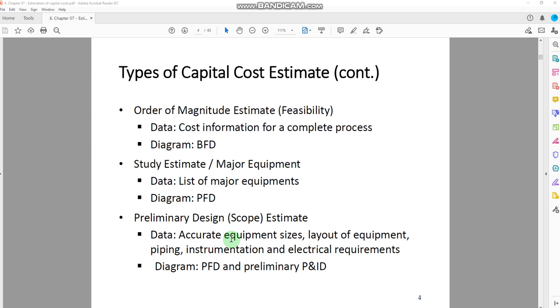For example, in case of a distillation column, the length, the diameter of the distillation column, the number of stages, the pumps associated with that one. So more details would be required in this particular type of cost estimation. Layout of the equipment, horizontal equipment, vertical equipment, what kind of piping would be there. Instrumentation, what kind of different instruments we can install on the plant or on the specific equipment, and what is the electrical requirements and the layers.